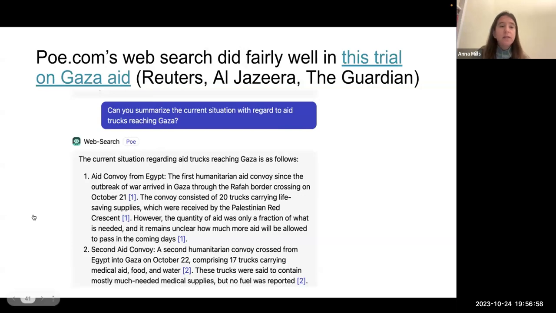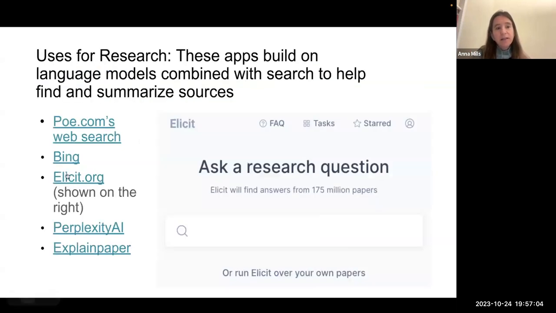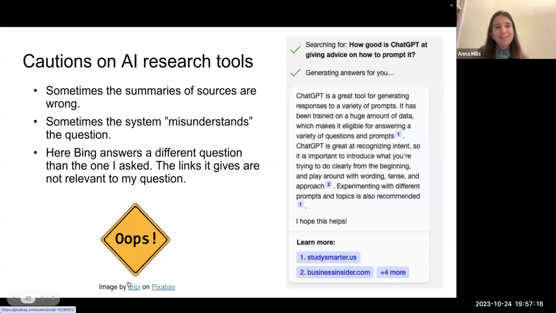So you can use it in combination with search in these different apps. Other apps for that are Elicit.org, Bing, and Perplexity AI, which is a good one that doesn't require login. So I think that's something we can use in a research process, always with the caveat that even if it's finding real sources, it might not summarize them correctly.